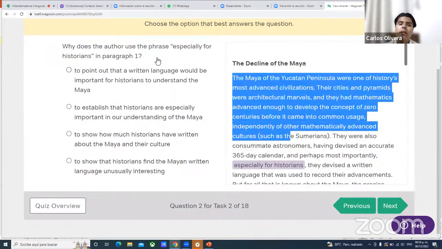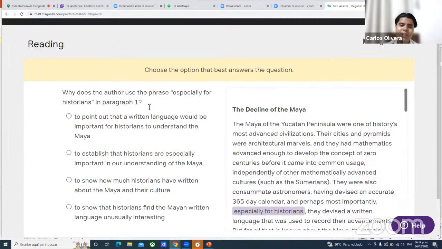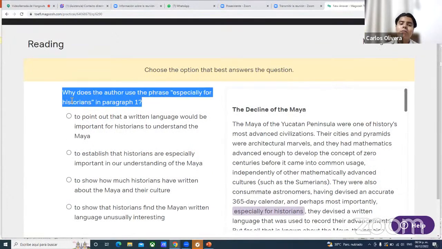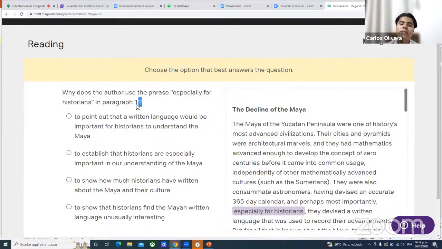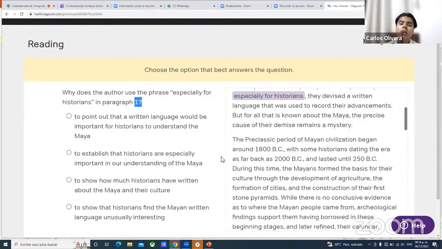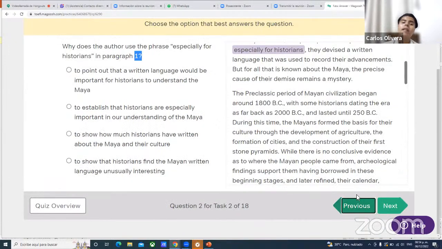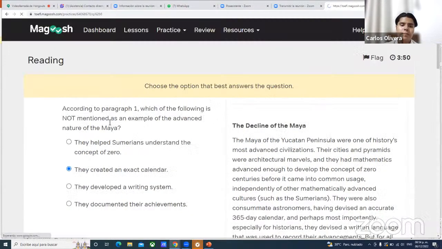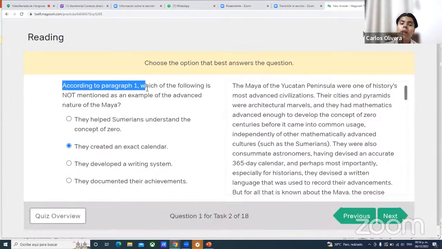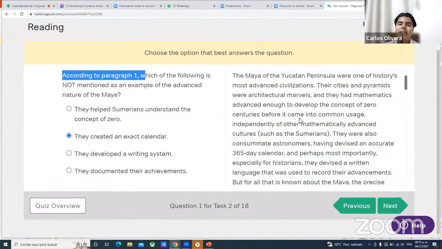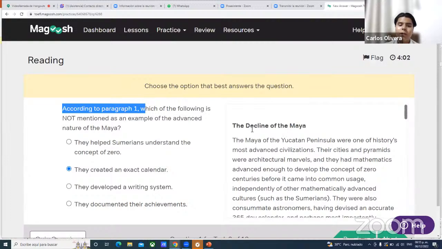Look at this. And how do I know that? Look at the question. Why does the author use the phrase specifically for historians in paragraph 1? And this is the second question, as I say, question number 2. Let us look at the first question. According to paragraph 1, which of the following is now mentioned as an example of the advanced nature of the Maya?